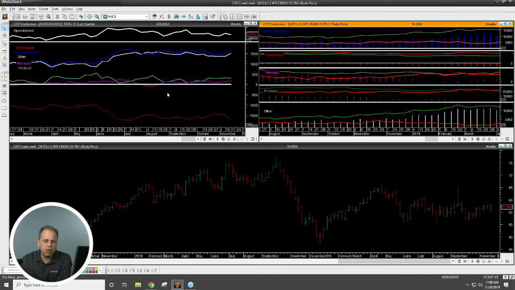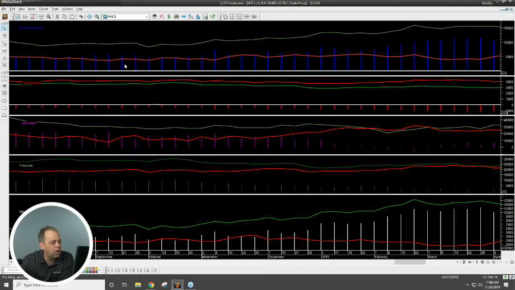Okay, and you're going to notice that there are basically three panes here. On this side, you have a pane that shows you all of the net numbers overlaid. Over here, you're going to see the individual numbers, and down here, you have a chart of the crude. So let's focus on this pane right here. Right here, you've got the non-commercials, again for crude oil. And I'm going to make this full screen so you can see it a little better.